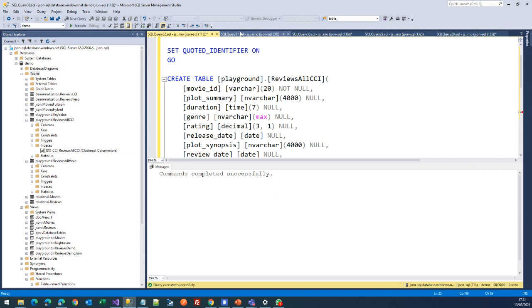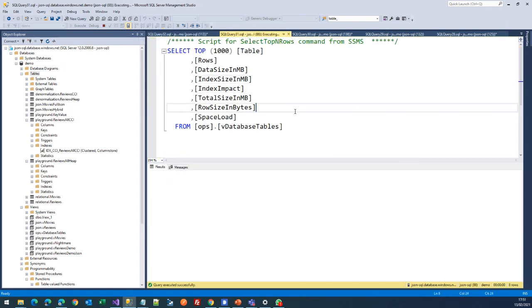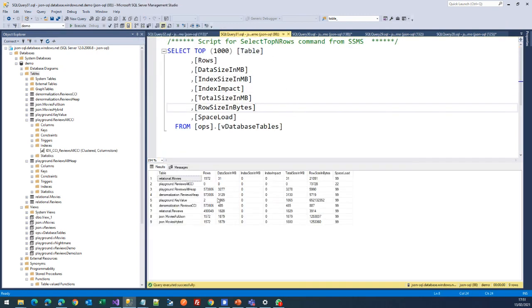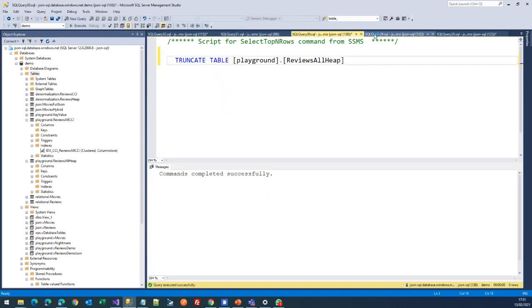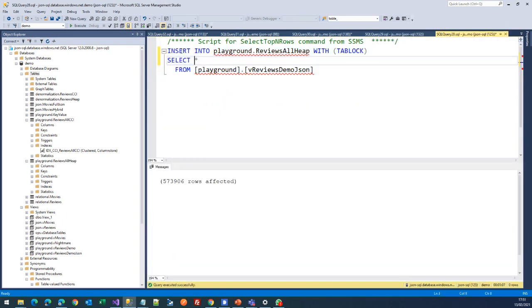In the meantime, let's see if we have the results. Okay, the reviews all heap now has 500,000 rows with 3 GB of space consumed. So this query did good. And now we do the same with the clustered columnstore index. Boom.